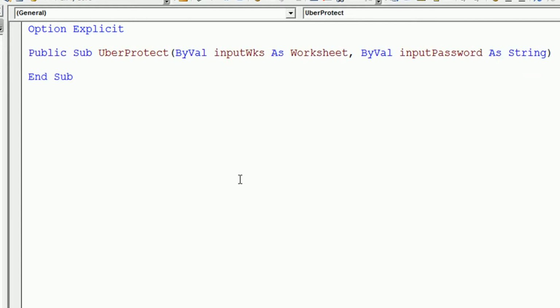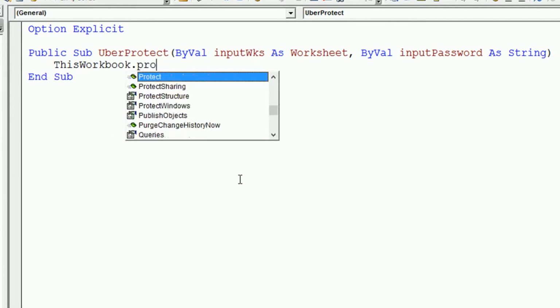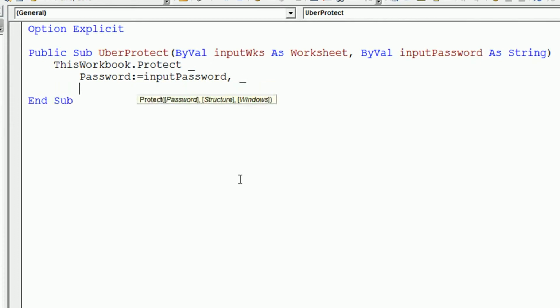Okay, first thing we're going to do is protect the workbook. So ThisWorkbook.Protect, and we're going to use a password of input password, and we're going to say we want to protect the structure. Okay, next what we're going to do is protect the individual worksheet.